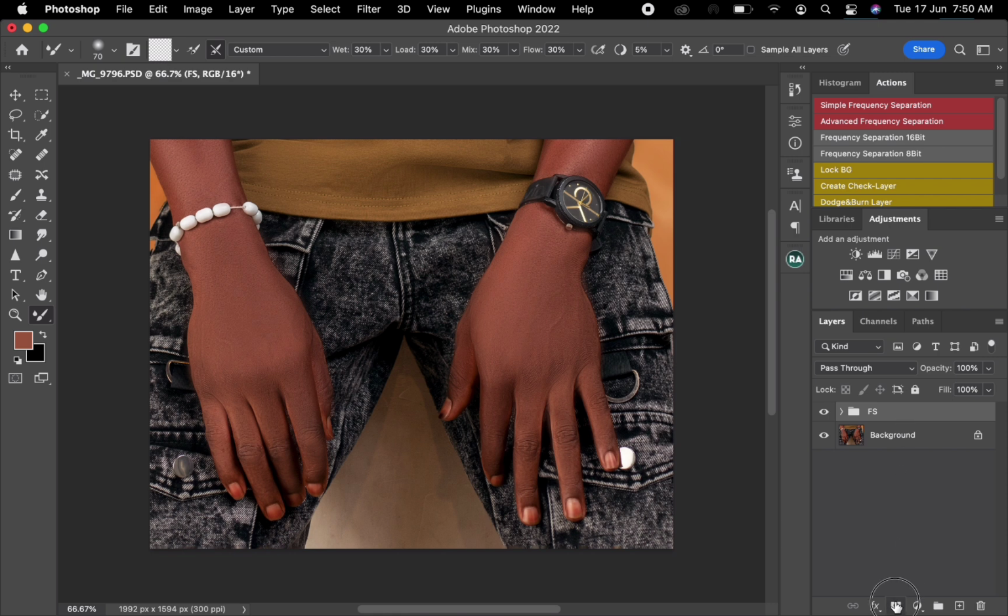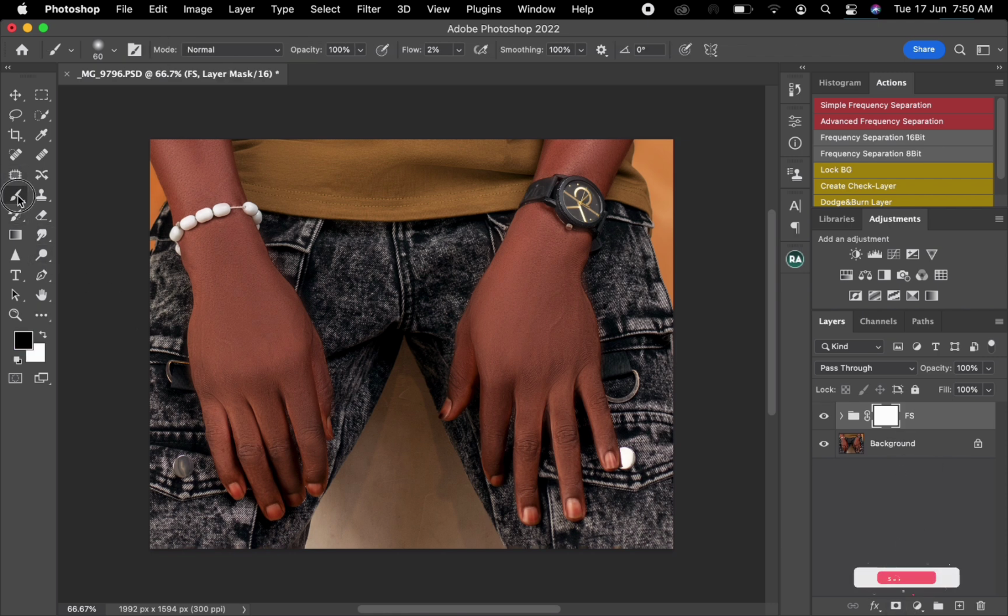So I'll just come and create a layer mask, then I'll pick on the brush tool, then I'll make this flow to 100 and reduce the size of the brush. Make sure the foreground color is on black, just so I can remove this effect that has actually entered this point. Then I'll repeat it here as well. So you see the before and after. So this is how I got to remove knuckles and the color mixing and everything.